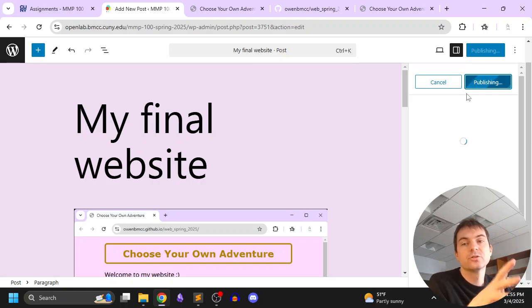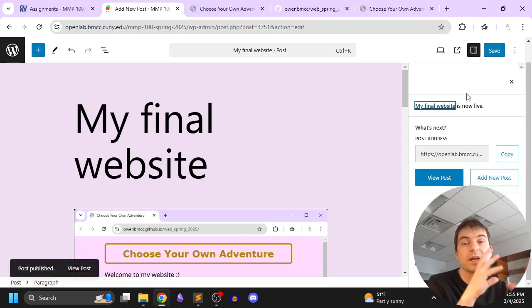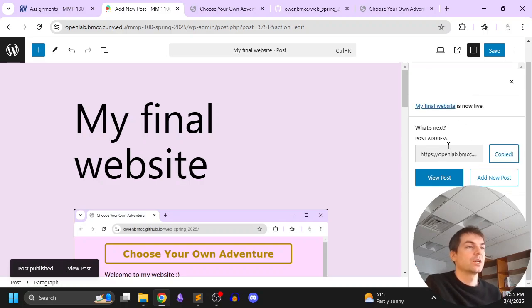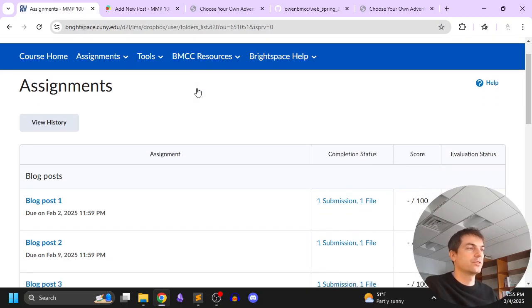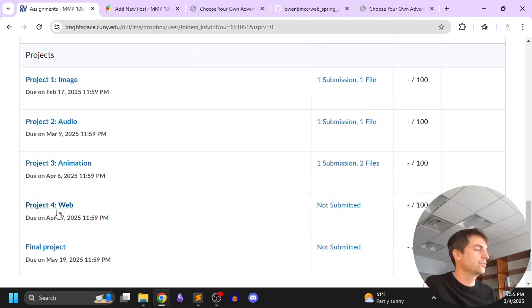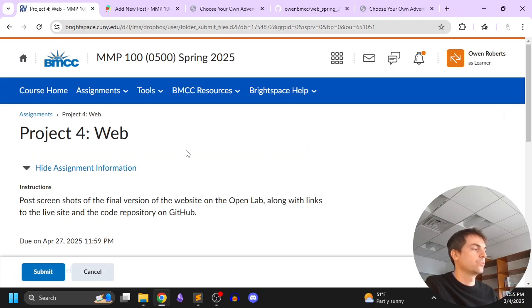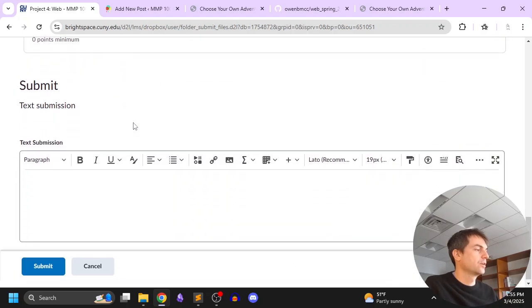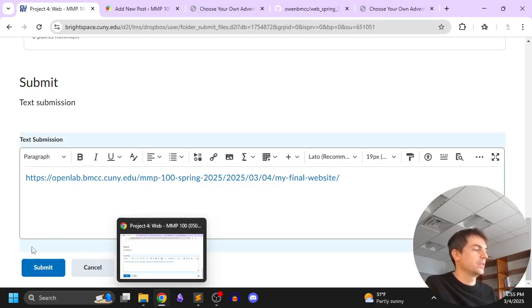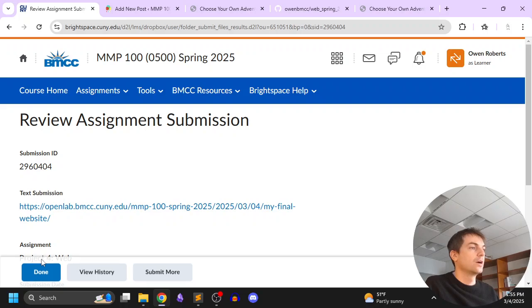And remember, for this one, there's no edit files. So you just have to submit a link to the Open Lab post. As long as your GitHub works and I can see your files on there, that's what I'll do to evaluate your files. So I'm going to copy the link here. And I'm going to go to assignments. And for this one, remember, we have to scroll all the way down to project 4, which is web. Take a look at the rubric and make sure you've got everything required there. And then you can paste in your link and submit. So that's it for the web project.